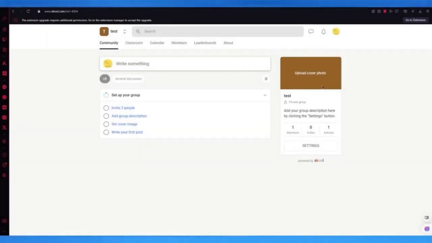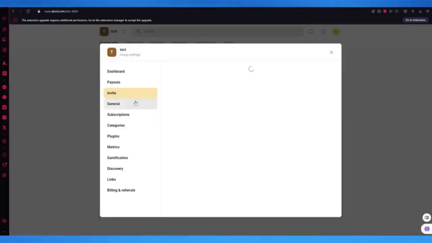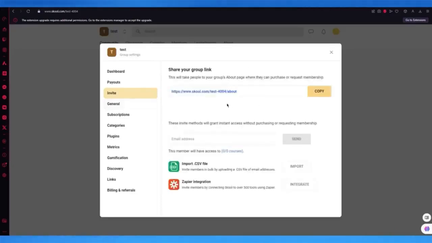So to start things off, what you're going to do is you're going to come over to your skool.com community section. Now over here, there are quite a lot of ways where you can grow your members in Skool. Okay, this is how you're going to grow your community. So first of all, you're going to invite a few people in the start. As we can see here, it says invite 3 people. So what it does is it takes you to the invite section.